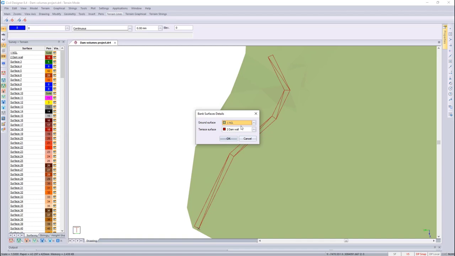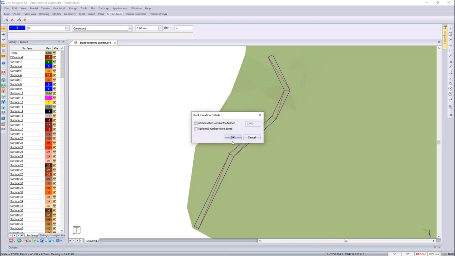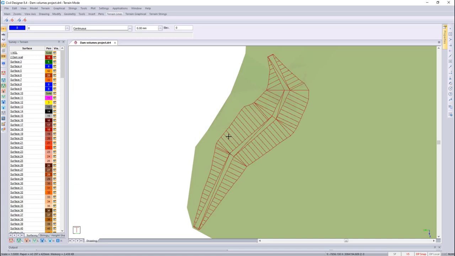So with the fixed slopes, you firstly would select your ground and terrace surface, and then the prompt would be to snap on your terrace point to identify that you're working on the correct terrace. So with fixed slopes, you can only have one value for cut and one value for fill. The section spacing is going to create triangulation lines every 5 meters, and there's my 100 meters search distance. We can just have a suffix added if we need to filter out those points at some stage. No constants or serial numbers needed. Okay, so that was 1 in 3 for cut and fill.